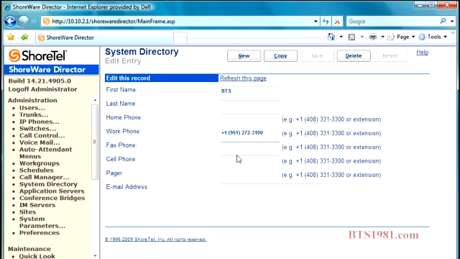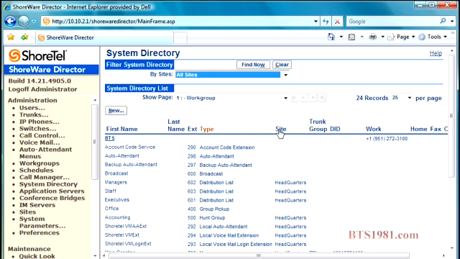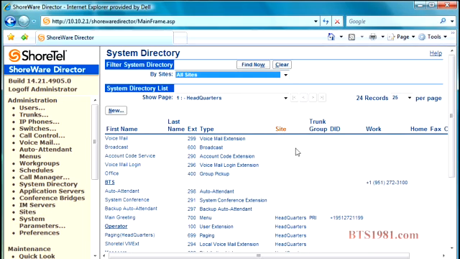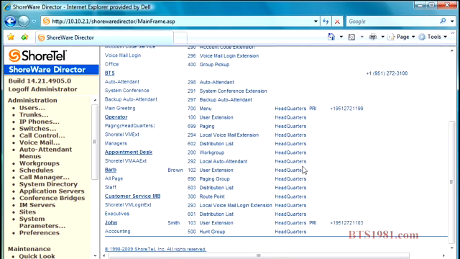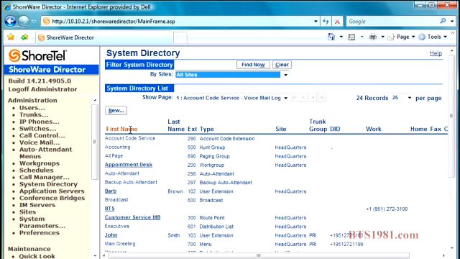Again, it's right here. It's kind of in the middle of your admin page. You would click on that. You're going to see the general listing. Again, you can sort by the type. You can sort by the site. So if you have multiple sites, you can look at what numbers are at each site. And again, any one of these fields are sortable by name.